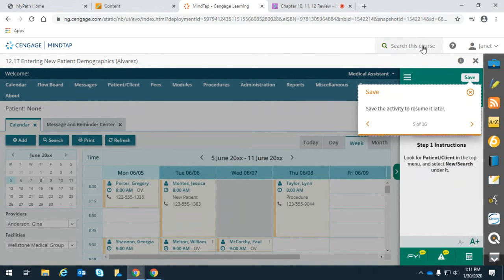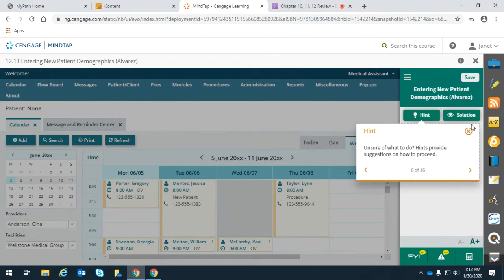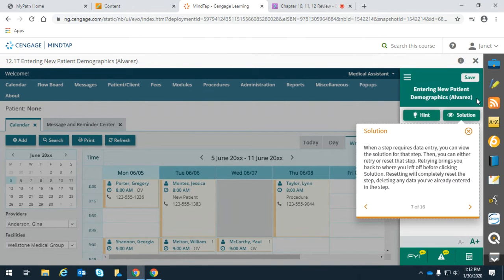Saving your activity, that's very important to save your progress. Hints, that's very helpful. When you get stuck on a step, it's going to tell you what to do. You can also look at the solution. For data entry specifically, and I myself have this problem where I don't type in everything exactly correct, and it will grade against that.